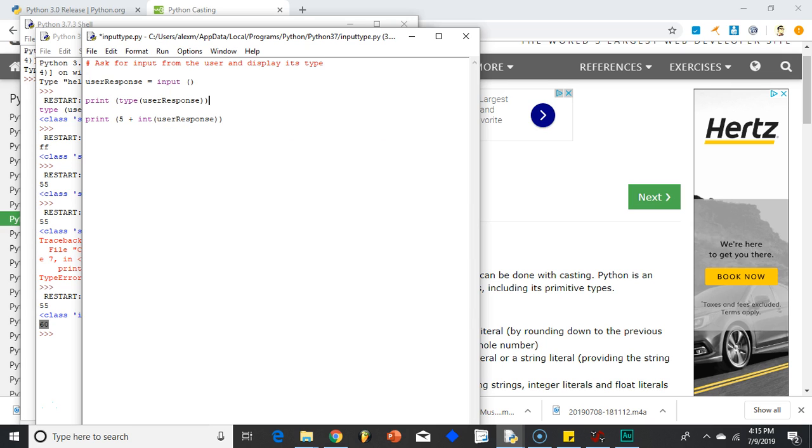So what I'm doing is I'm saying, okay, it's 5 plus an integer version of this variable. So in that case, the variable user response will continue to be a string, but I'm only really turning it into an integer for the purposes of turning it into 5. Just to make this clear, I'm going to reprint the type. I can just copy and paste this code. That way you can see, even though it will add it together, I have not changed the fundamental variable type, which, again, in certain situations, may be what I want.